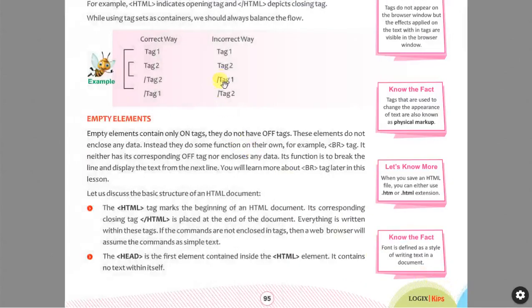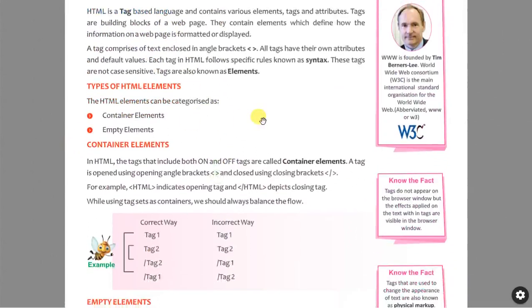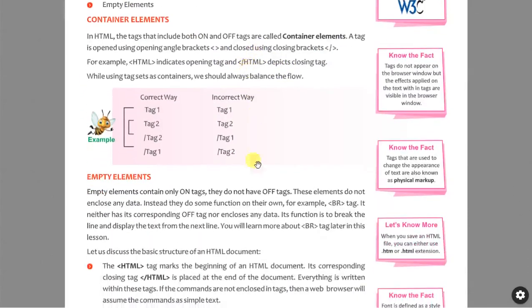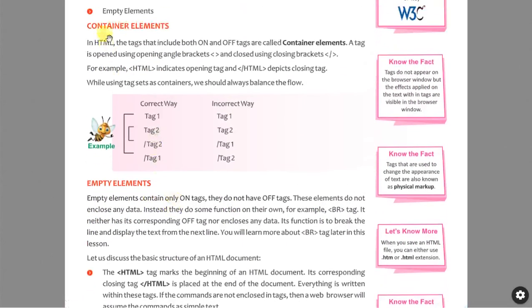Next point here, types. Basic HTML tags. Basically there are two types of tags: one is container tag and the second one is empty tag. A container tag means the tag which has both on and off. That is a container element. A container tag that is started has to be closed by using the forward slash, and an empty element means that tag doesn't have its ending tag or off tag.